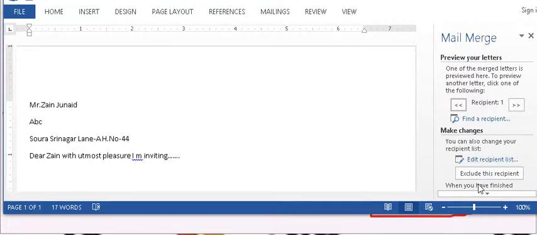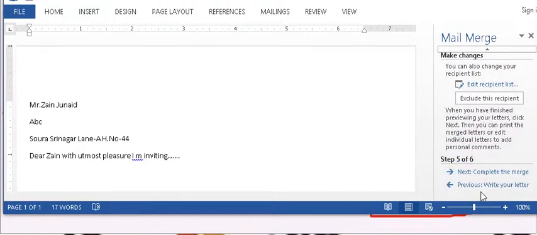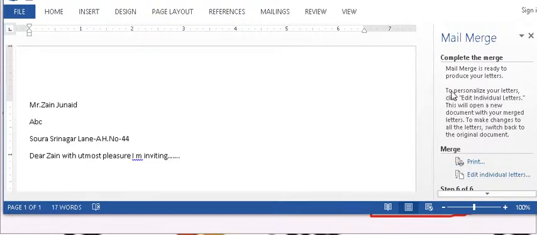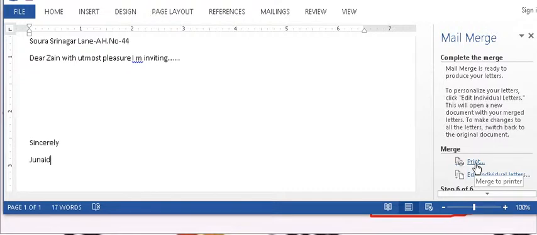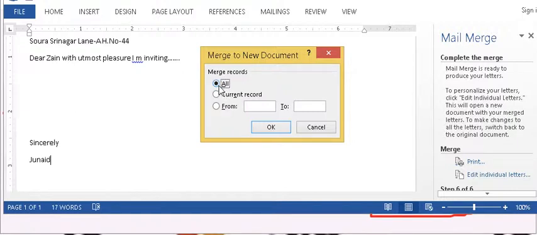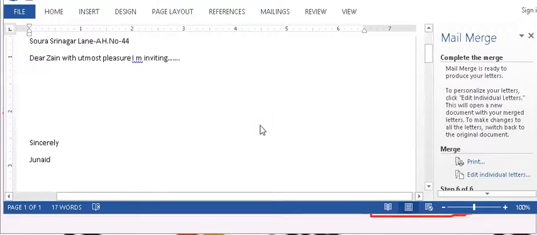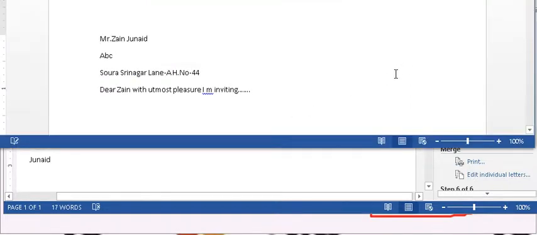Then I can go down, and if I don't want this recipient, I can exclude it. You can just tinker with this and see the options here and there. Then I will say complete the merge. You can either preview, print these files directly, or edit individual letters. You choose how many contacts you want. I'm saying all, and say okay. Now all those files will come up.